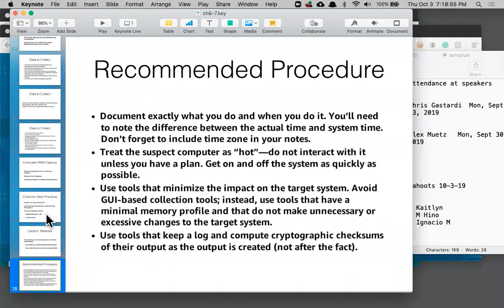So document whatever you do. You always make mistakes. Make sure you have a complete record of what you did, because they may decide later that you did something wrong and destroyed the evidence, and that will need to be understood. And remember, like I was saying, the cover-up is always worse than the crime. Don't lie about anything you did.